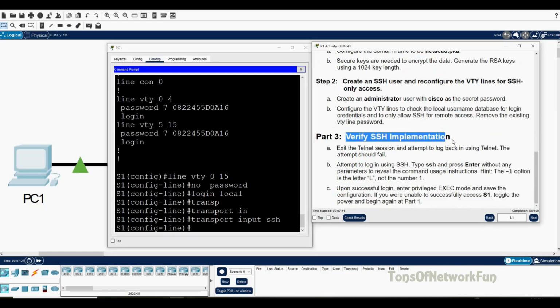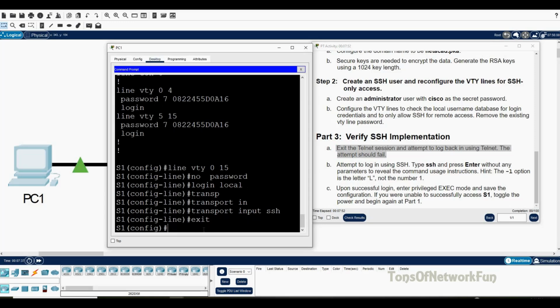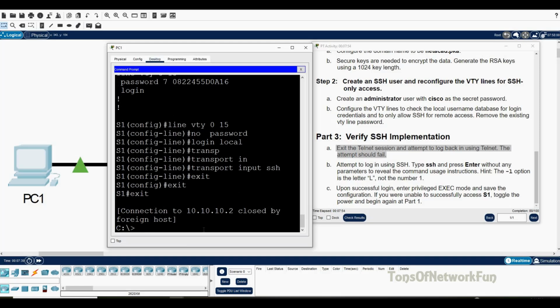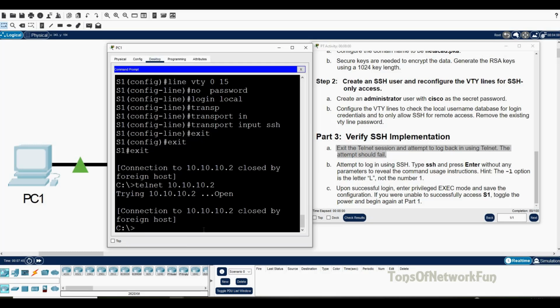Part 3, verify SSH implementation. Exit the Telnet session and attempt to log back in using Telnet. The attempt should fail. So exit, then telnet 10.10.10.2, and it says connection closed by foreign host, so it failed.